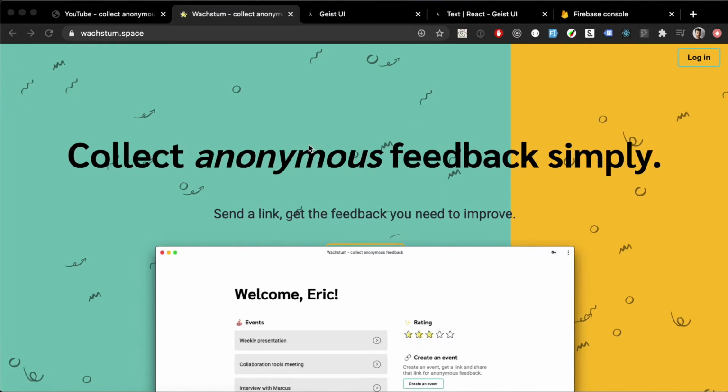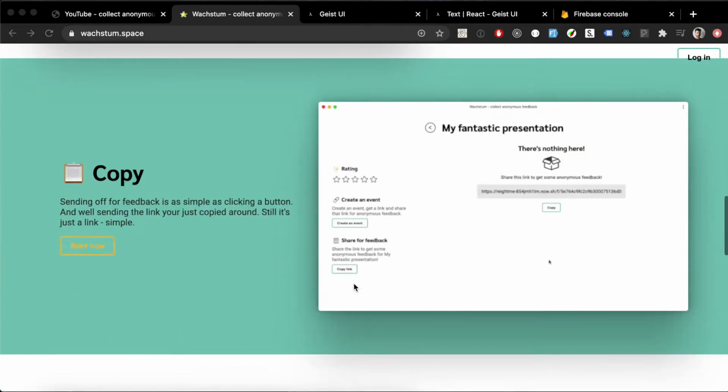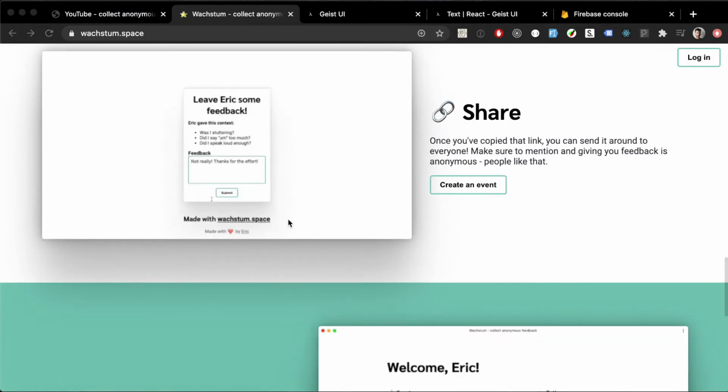Just going to give a quick overview. We just want to collect anonymous feedback quite quickly and simply with a little application. So we get the ability to sign in, have a general rating about how we're doing, and be able to create events people can give feedback on. And where is it over here? Yeah, we can get people to submit feedback.